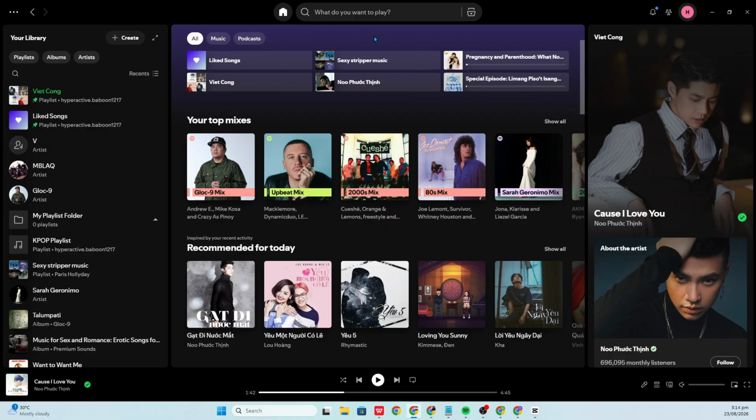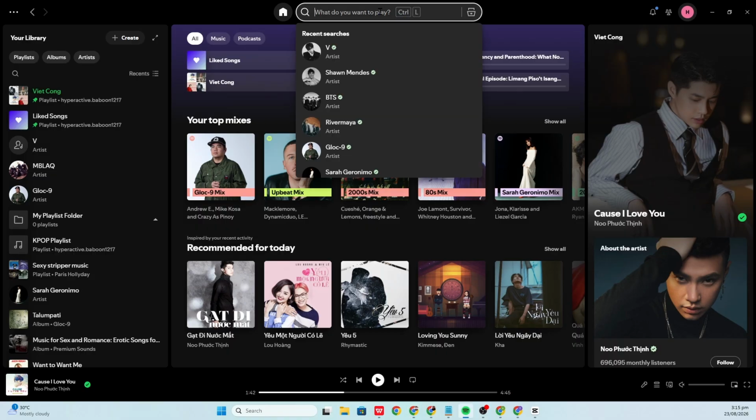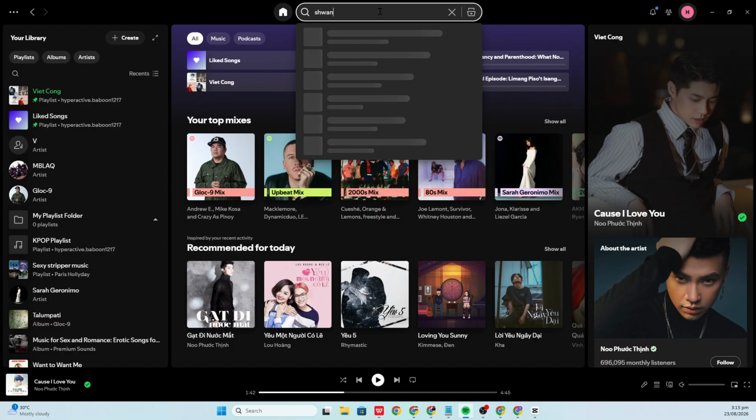Start by going to the artist's profile page. Make sure you're on the main page dedicated to that artist, where you can see their name along with options such as follow and shuffle play. The artist profile is where you'll find the menu needed to stop their music from playing.